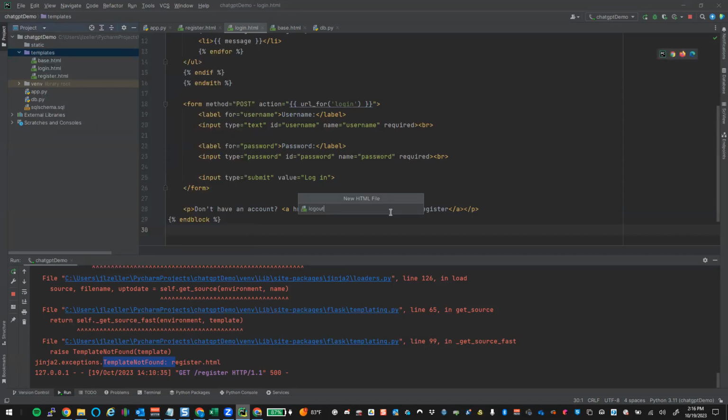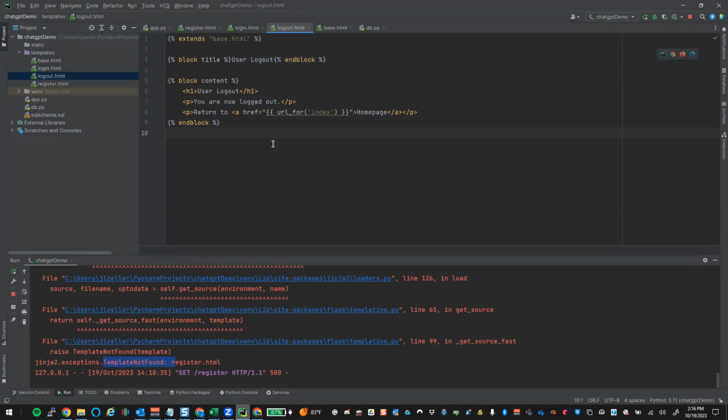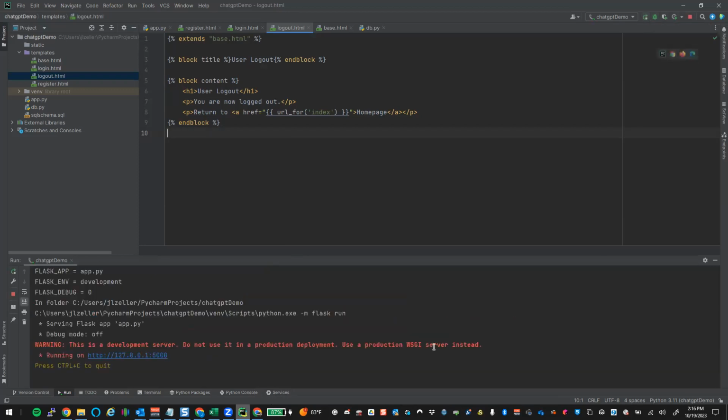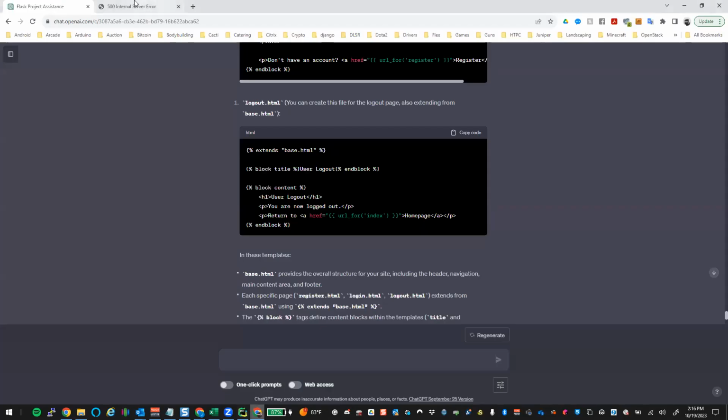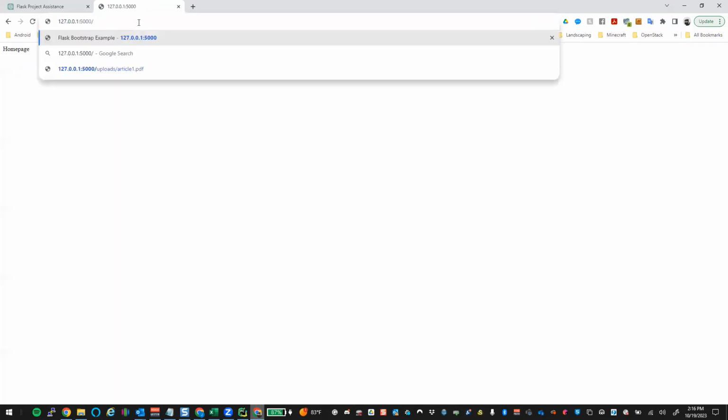HTML. Okay. So this all looks good. We now at least have templates. We know that if we restart our server, it should automatically pull all of our changes. So let's go out here. Let's go out and go to our main site. There we go. And do a /register.